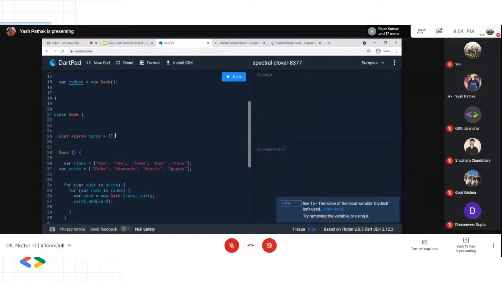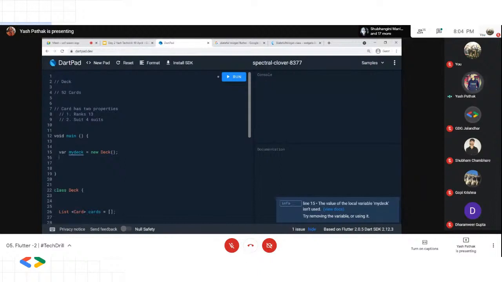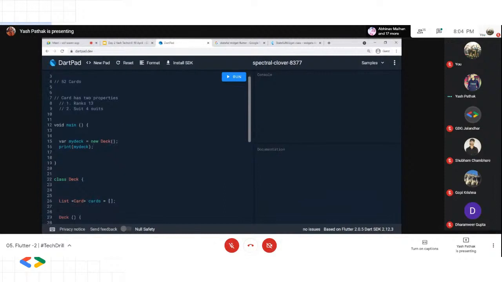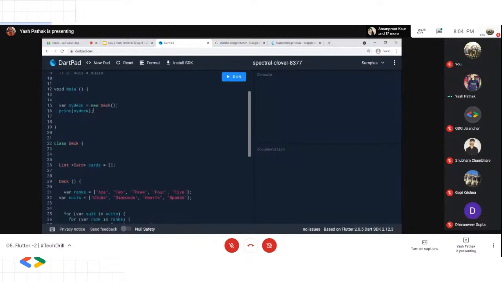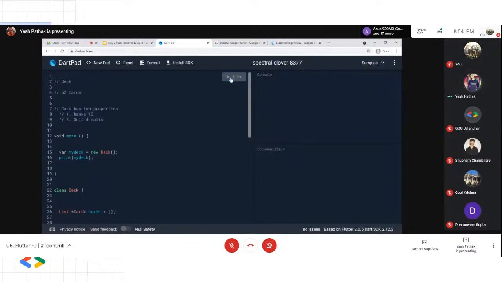Now let's try to print my deck. What do you people expect is going to happen? Are we going to get the cards? Any guesses? Okay, not an issue. No one is responding. It's all right. So I'll just run this. And you can see what I'm getting is an instance of deck.